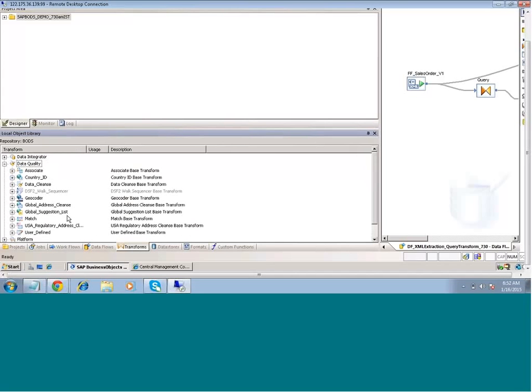Similarly, we have data quality. In the data quality transformations, we mainly have data cleanse, address cleanse, geocoder, and match transform. These are the 4 different categories of data quality transformations possible in SAP BODS.